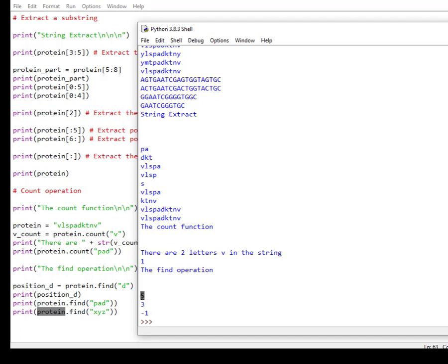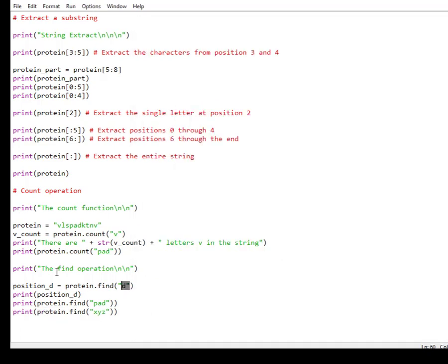The number 5, we're looking for the letter D. So you can count that as well as I can. You can see that's going to be position 5. And in the last case, we're looking for the substring pad, and it begins where the P is located, and that's going to be position 3. And you can see that right there, 0, 1, 2, 3.